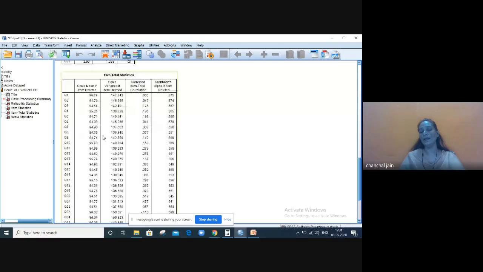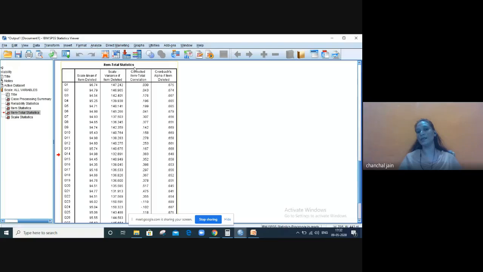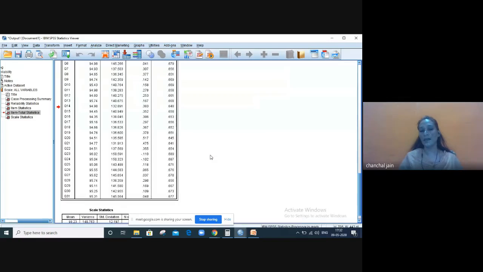And finally, we can see in the third table, that is the item total statistics table. In this table, you need to see the fourth column or the second last column, which is labeled as corrected item total correlation. So in this, you need to check the item total correlation value. If it is negative, we cannot accept it. You can see here there are a few questions whose item total correlation is negative, and that is the case for question number 23 and question number 24.